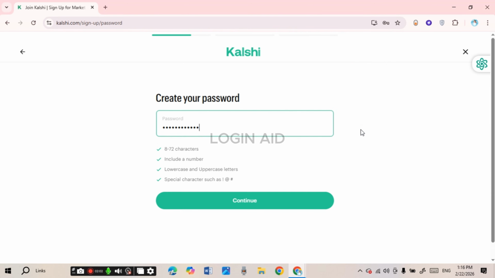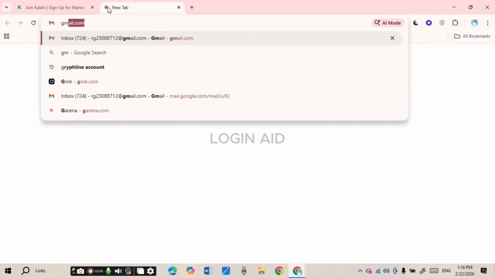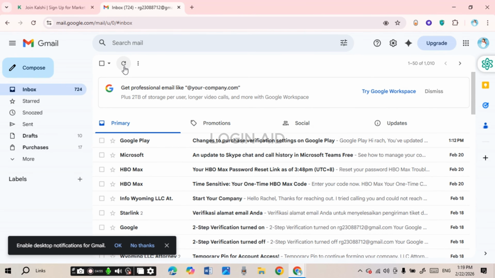Now once you do that, wait for a while. Now you can see over here a verification code will be sent to the email. Go to a new tab, click on the search bar and type in gmail.com. Press enter. Now you can see over here Gmail has been opened. Kalshi will send you the email. What you have to do is simply click on it.